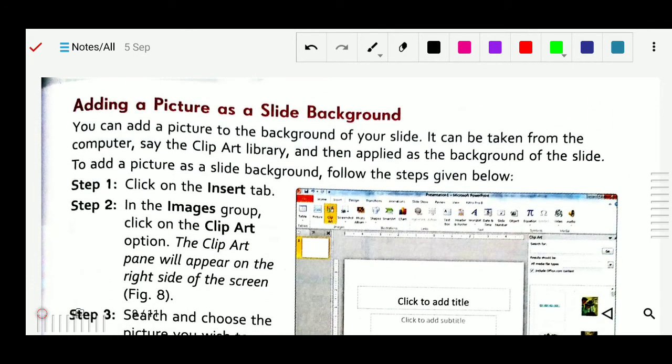Okay, now next is adding a picture as a slide background. Just now we have added backgrounds like a color, a texture and so on. Now we can add a picture. Adding a picture as a slide background. So how will we do it? Let's see.